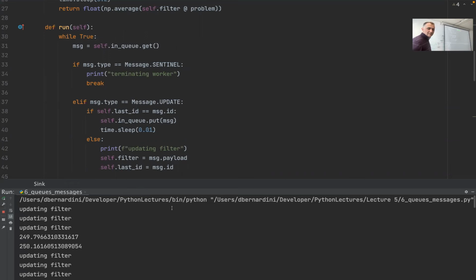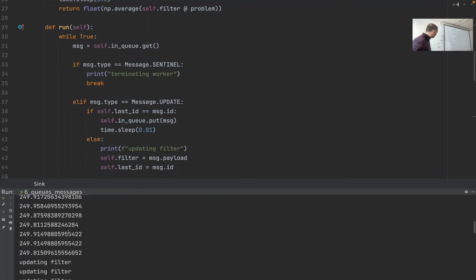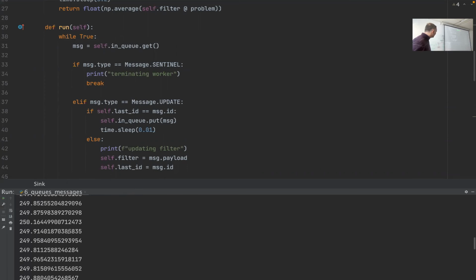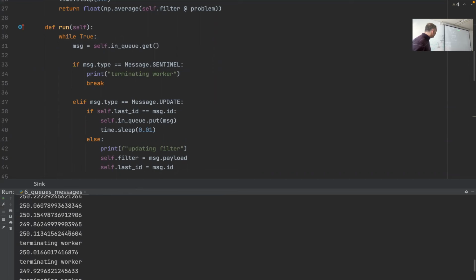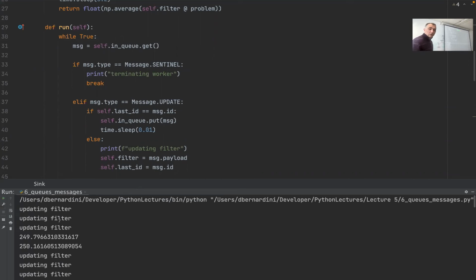So what it does is what we expect. Takes the filter, processes some, then updates the filter again, then processes some, then updates the filter again, then processes some, and so on. And at some point it terminates. But yes, as you see, you have out of order execution, right?